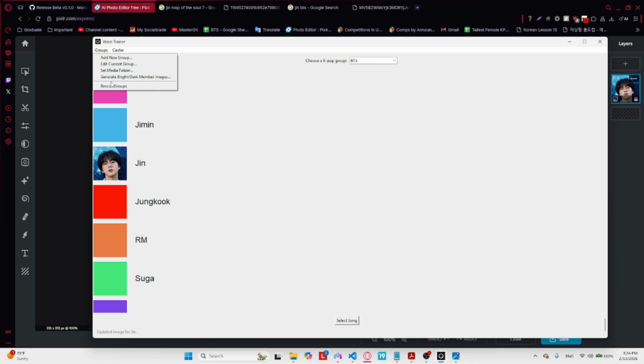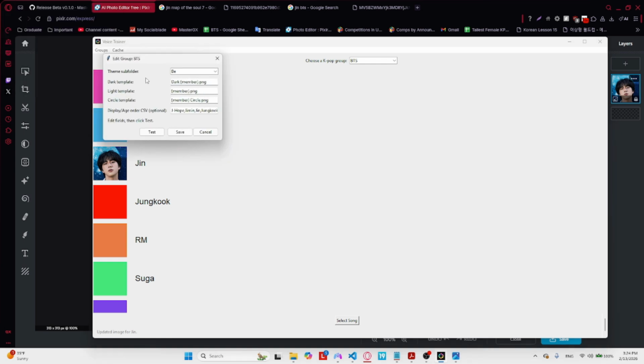So you could do edit current group, and as you can see, you can also change the templates, the light template, circle template, and dark template. This is very important for later. You have to have this the same format for each member. You can do what I've put, or you can customize. You can put in your own stuff. You can put underscores. You can put anything, but it has to be consistent for all your members.